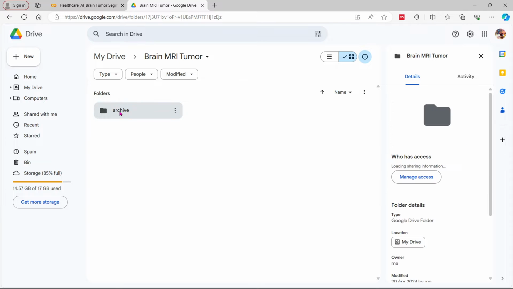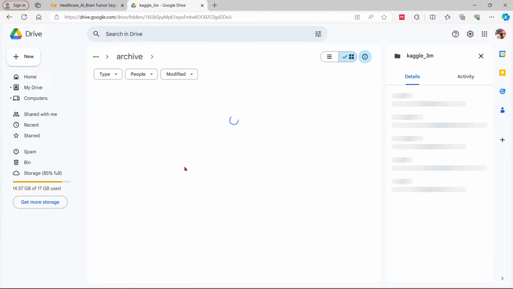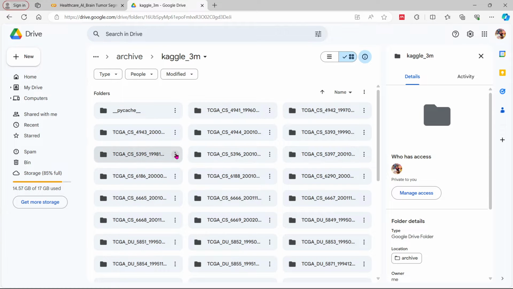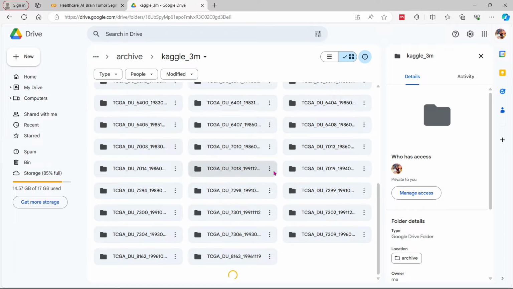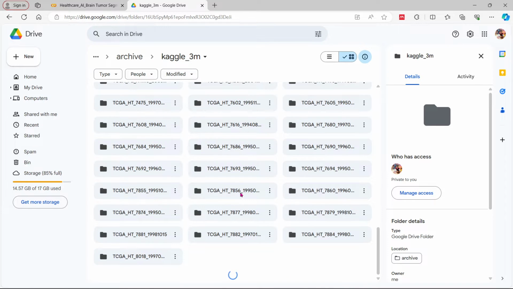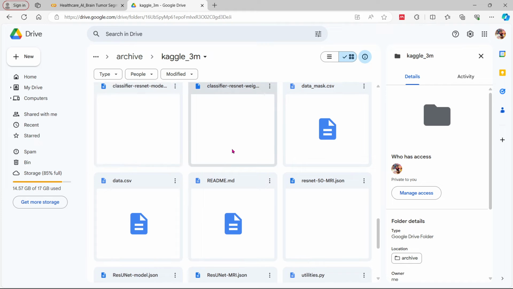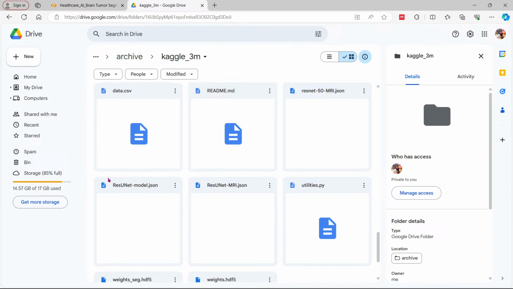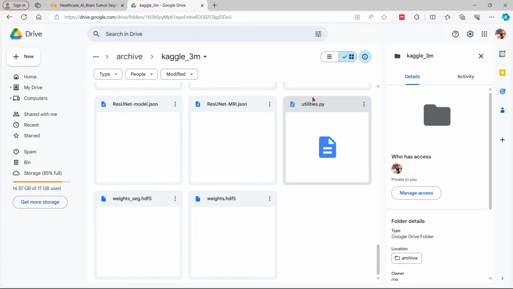So here you can see the same archive folder is here. Inside this archive I have Kaggle M3. For me it took around 1 or 2 hours to upload all these files. Along with the patient images and mask files, I'm holding other files also, like the JSON files, CSV files, or the .py Python file which we will be using for the error purpose. We have the weighted files also. We will be using all the files I had already uploaded here.